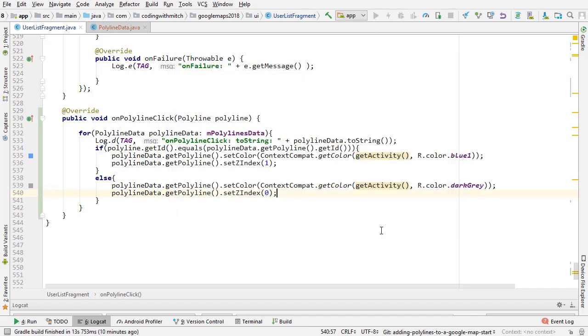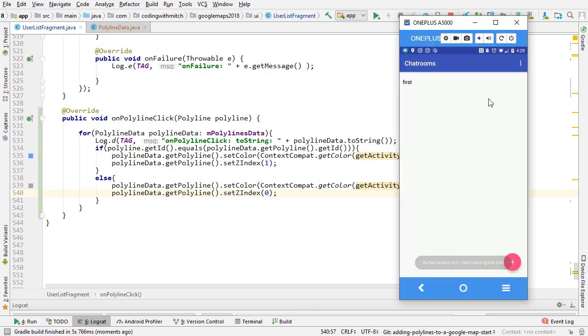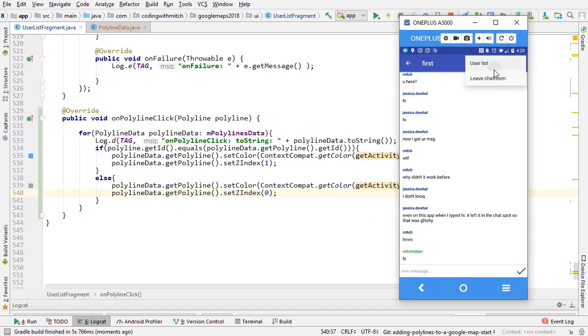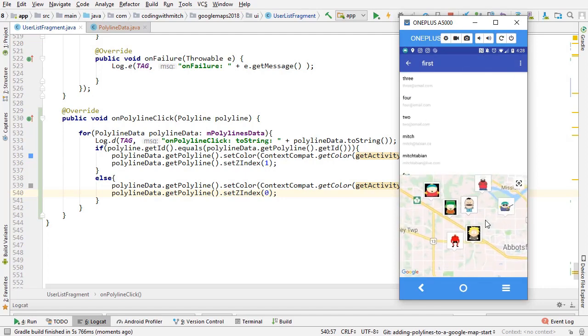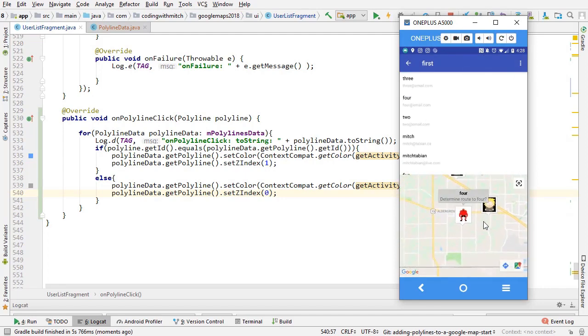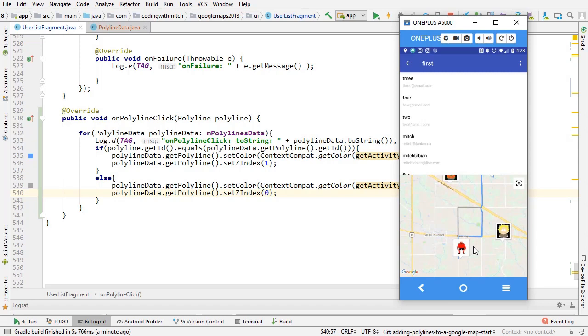We are ready to test. So I'm going to run it and we'll take a look. Okay, I'm going to navigate to the chat room and open user list fragment. I'm going to click one of these, calculate the route, and there we go. So if I zoom in, now I'm going to click one of the polylines. That one highlights, that's good. Now I'll click the other one, and you can see that the opposite one highlights. And you can also see the Z index is correct because this blue is on top of the gray and this blue down here is on top of the gray. So everything is working as we expect.